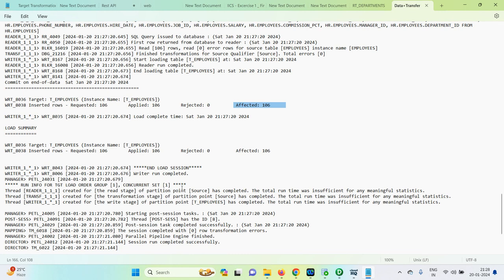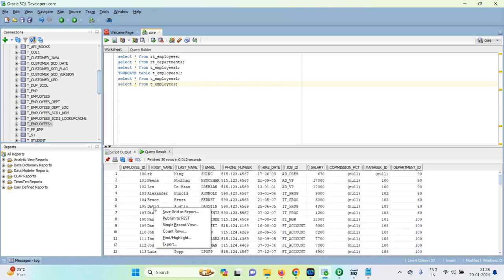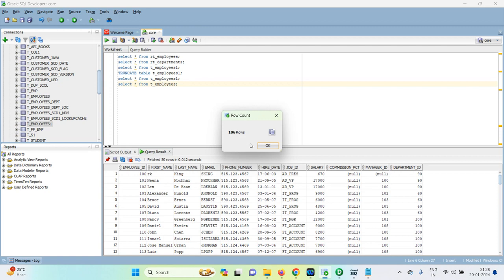So it is loaded. Like this, we will see our session log properties, and go to select to start from T underscore employees. You see here. So we go for the count of rows. So 106 records are stored. Okay, so this data transfer task is used for simple one-to-one load.